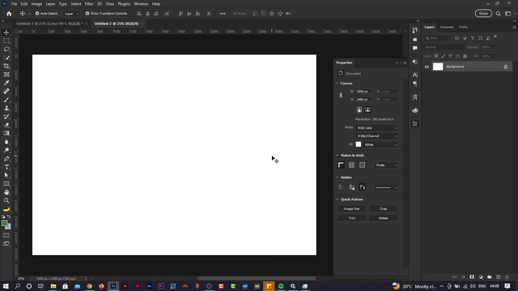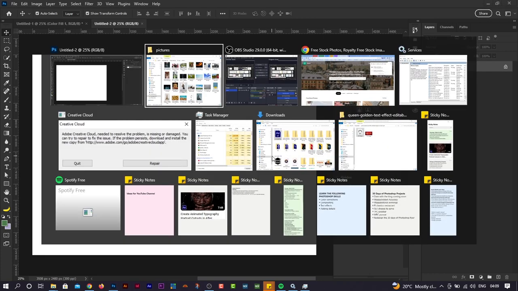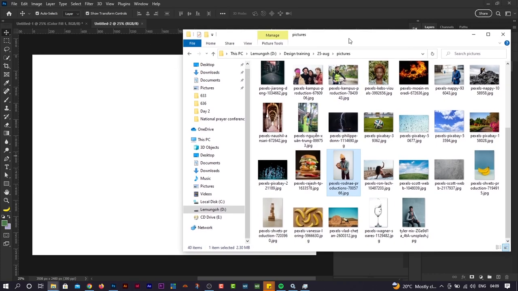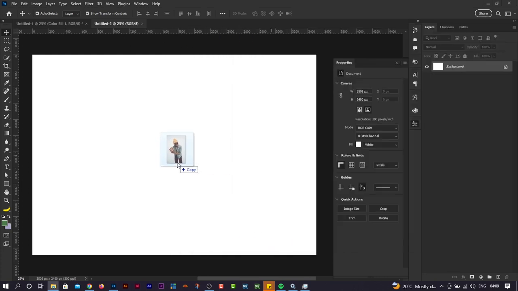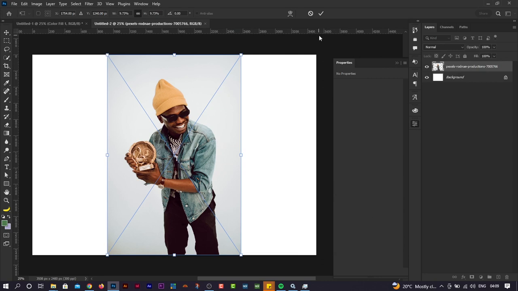Then I want to bring in an image. So I'm going to bring in an image. Let me just drag in this from File Explorer, and I'll bring in this guy like so. Notice that when I bring him in, a new layer is added here, just for emphasis sake. Okay, I'm sure you guys already know this.